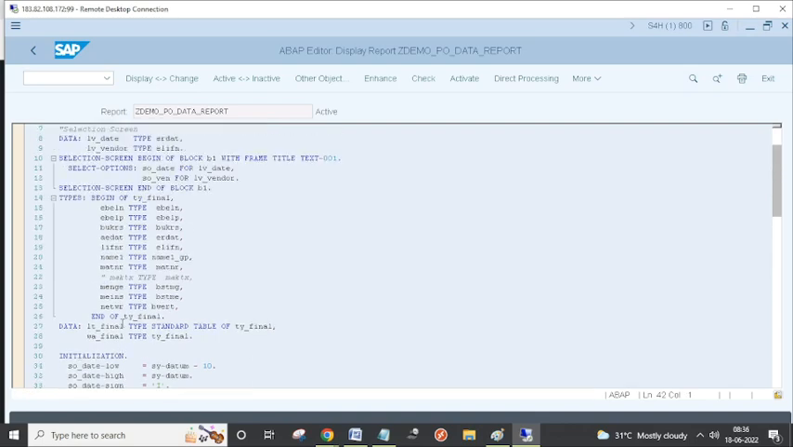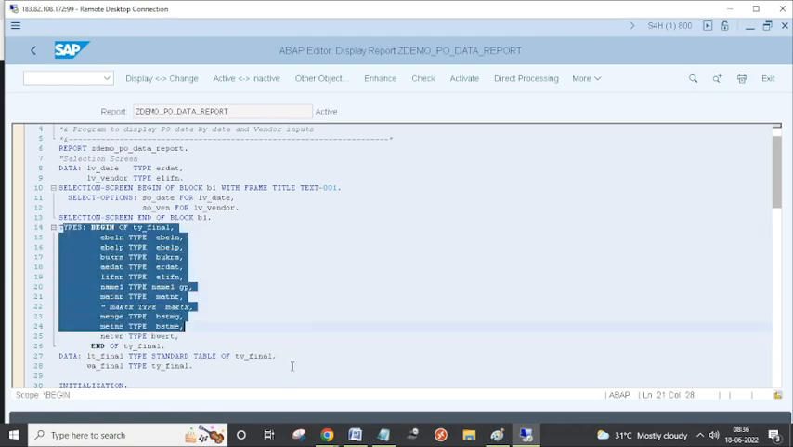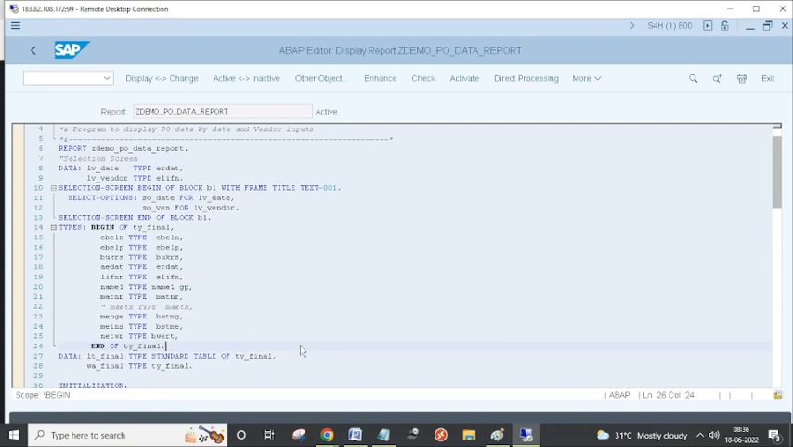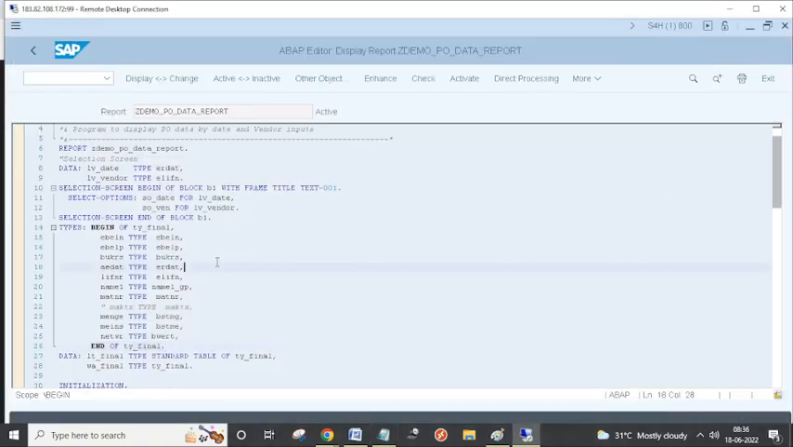So after designing the selection screen and selection screen validations, what is the next step? Business logic. Define the output. What is the output you want to see? What are the fields you want to display as output, in which order?